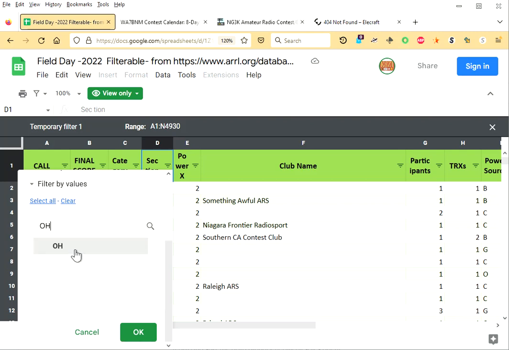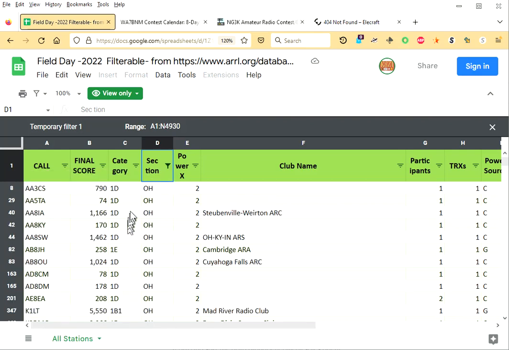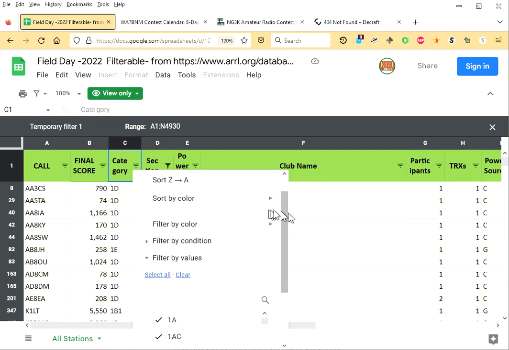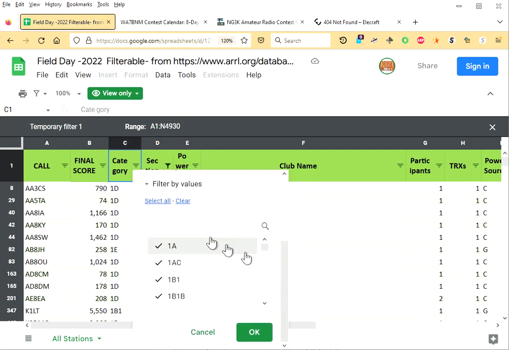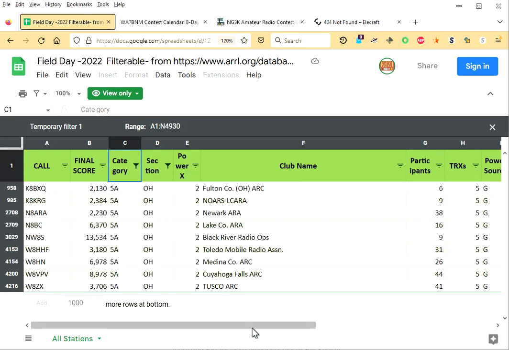In this case, I'm going to choose Ohio. Once you choose that and say OK, the filter will only show Ohio sections. Let's say I was also interested in seeing Ohio sections that were in a specific category. If I click on the category filter, I can choose what I want to see there, and I can choose which one I want. Let's say I'm interested in the 5 alpha. I can choose that category, click OK, and now I will see only the 5 alpha category.